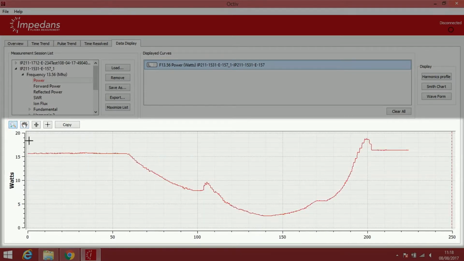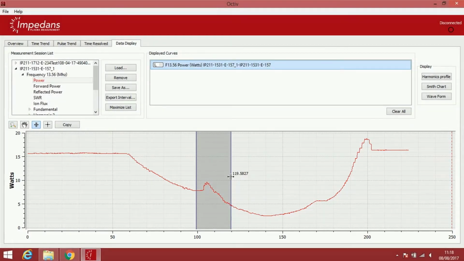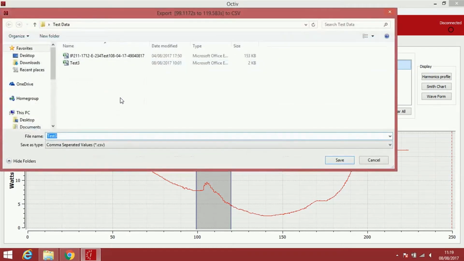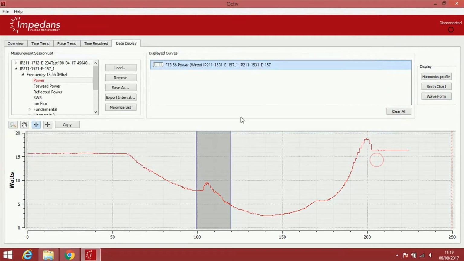The Select Area tool allows the user to highlight a specific section of the data. Left click and hold on the graph area at the start of the data segment that you want to export. A vertical cursor will appear at the start time position, along with a time code. Drag the cursor to the end of the data segment and release the mouse left click button. The selected segment will be highlighted. Then click Export Interval to save this data segment. Copy allows you to copy the data of the selected area to be pasted in another program of your choice.